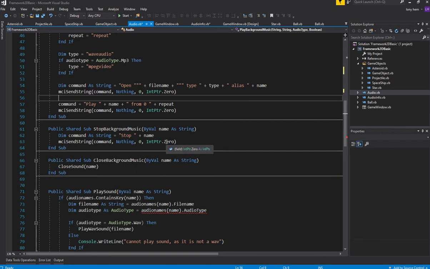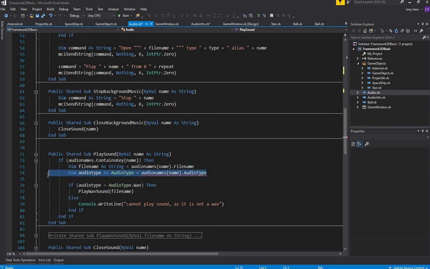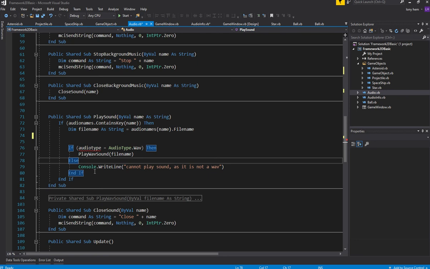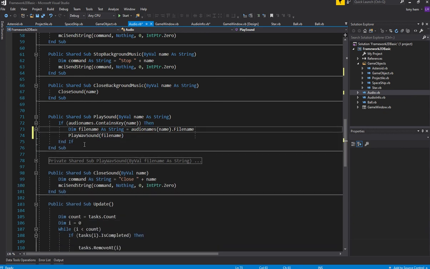Let's have a look at this one. Stop is fine. This one over here we don't need. This one plays sound here. We don't need audio type anymore, and we don't need to check audio type anymore. Well, yeah, we just want to play the sound straight away. And you should just play the wave sound anyway.